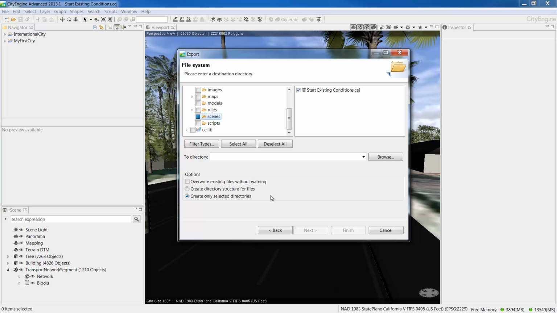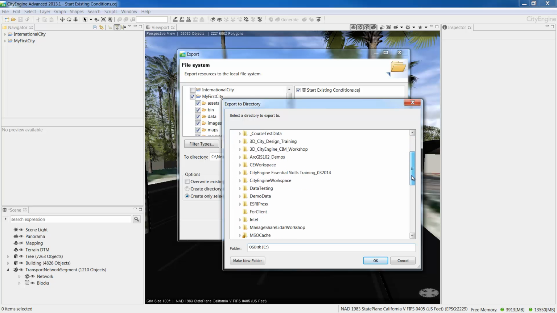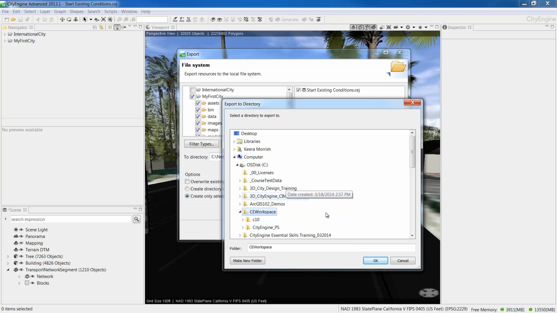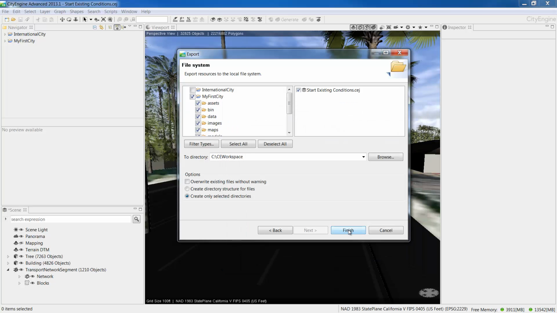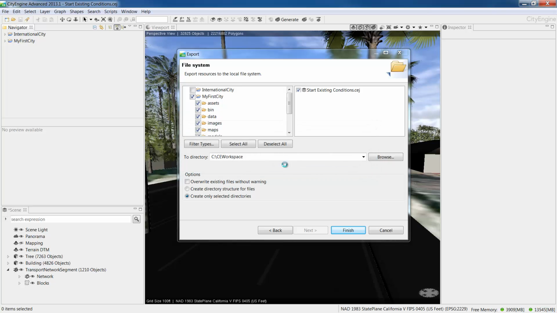Then I just choose Next, and here we have the option to either choose all of the folders in the project, or I could just select a couple of these folders to share. So I'm going to choose to export the whole project. Then I just navigate to the location on my computer where I want to put this. So I choose the folder and click OK, and then click Finish. And before all the files are extracted into the folder, I'm prompted to save any changes I've made. So I just click Yes, and then CityEngine packages up all of the files into the zipped folder.